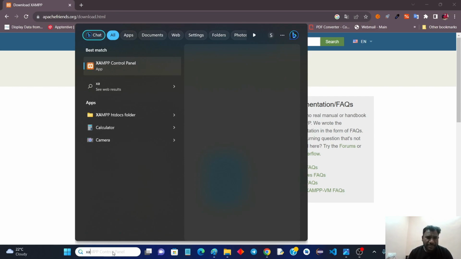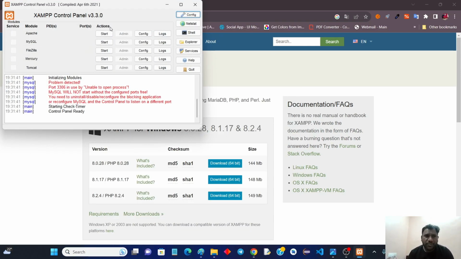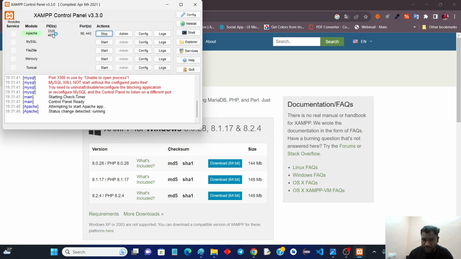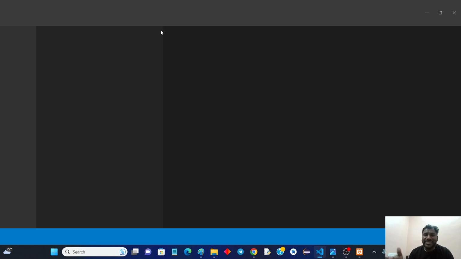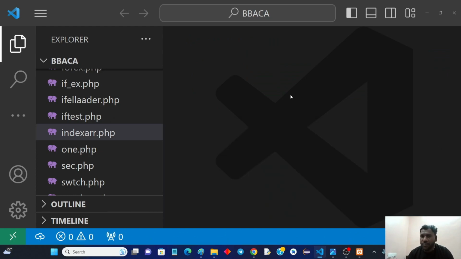I just type XAMPP here, that is the control panel. After installing and opening this, just start Apache, because it is the server. So now Apache is going to start. Now you can use Notepad or any editor to write PHP programs. But I'm going to use Visual Studio. I also recommend it because it is easy to write and maintain the code, and you can open the entire folder, which is better to keep all files in a single location.